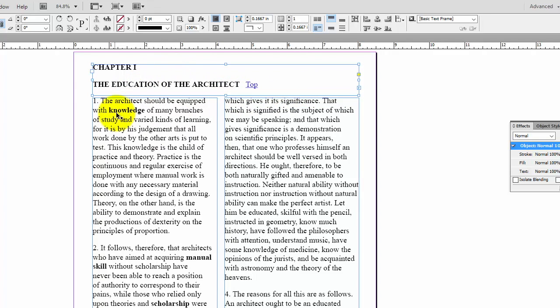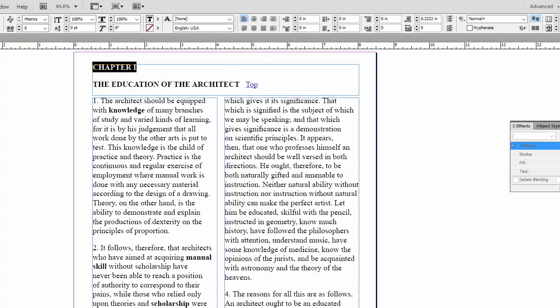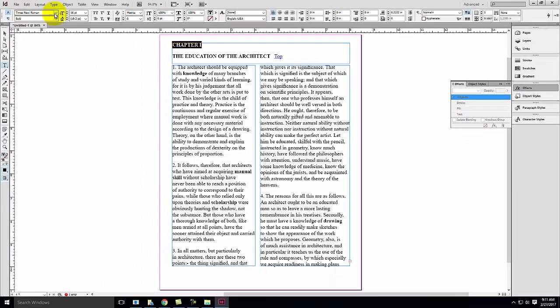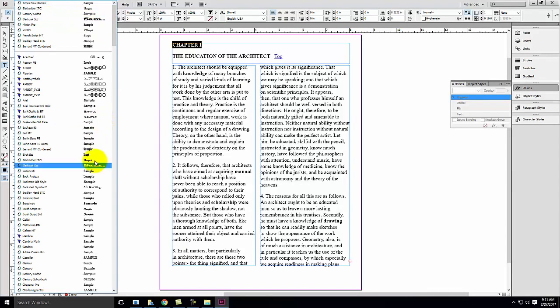There you go. See how they're automatically flowing through the boxes. So now, as I start to adjust things, maybe I want to take this chapter 1 and make it a different font. I can do that in a couple different ways. The simplest way is to double-click to get inside the text box, select the text, and then come up to the font menu, and we could change the font to be something else.